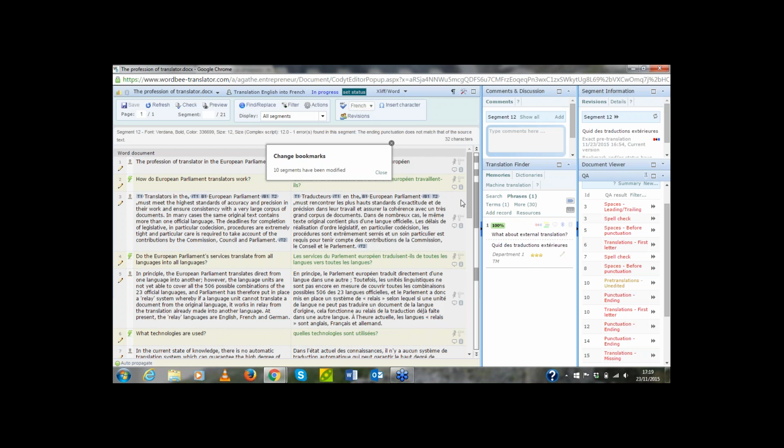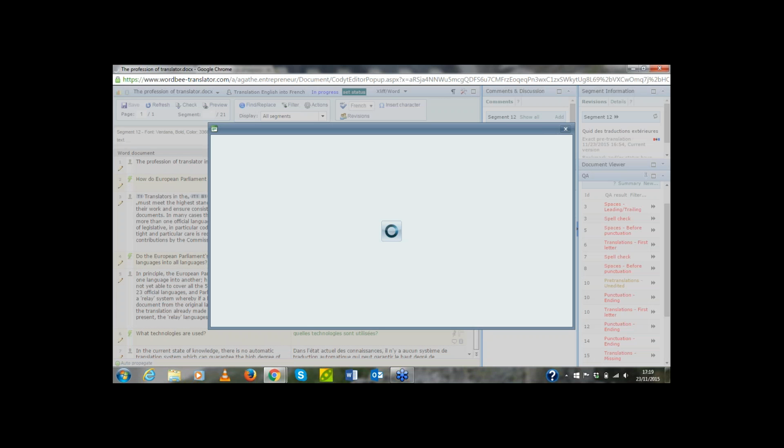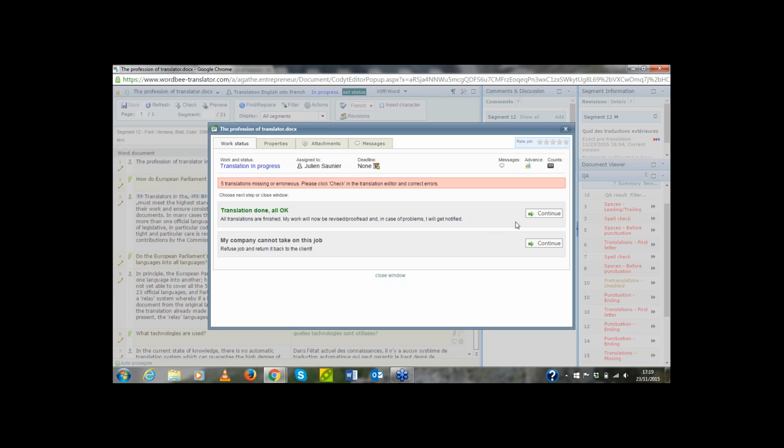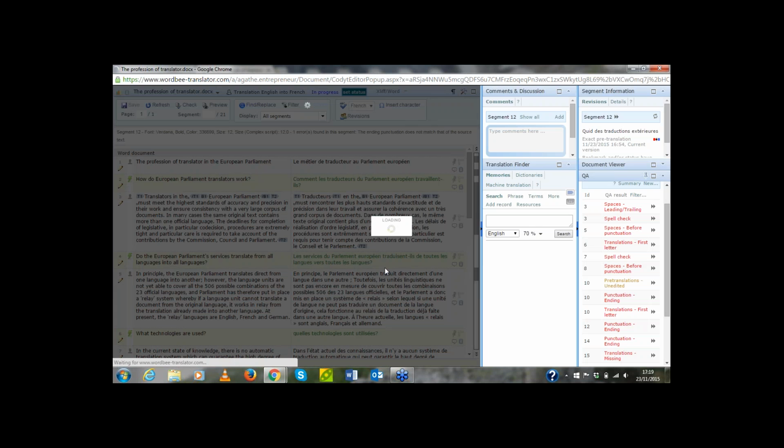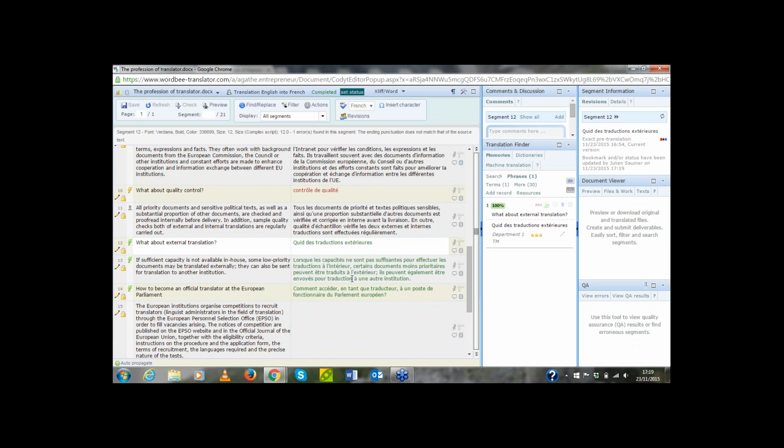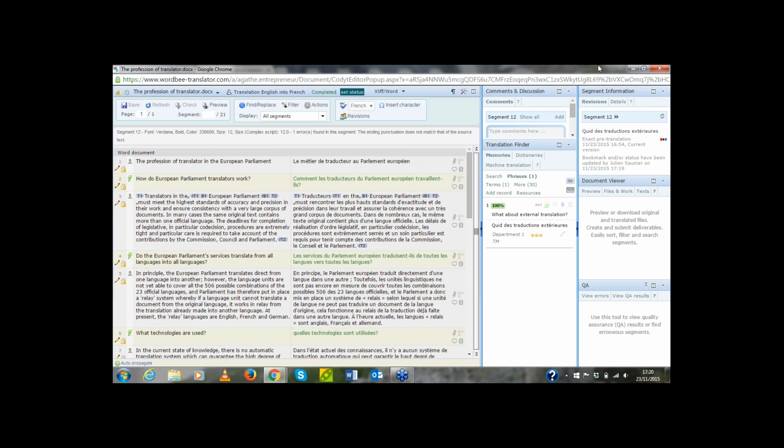You can mark the translation as completed. So set status. Here the system reminds you that there are still 5 translations missing. So yes, close it and pass on so that the revision can start. And now I'm going to connect as the reviser. Here as translator, you can see that all the different segments are locked. My job is now closed.